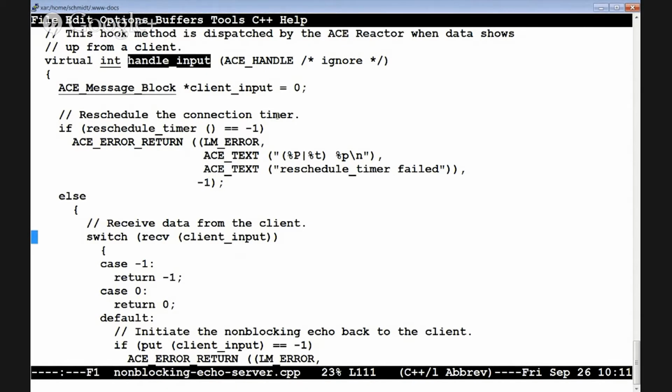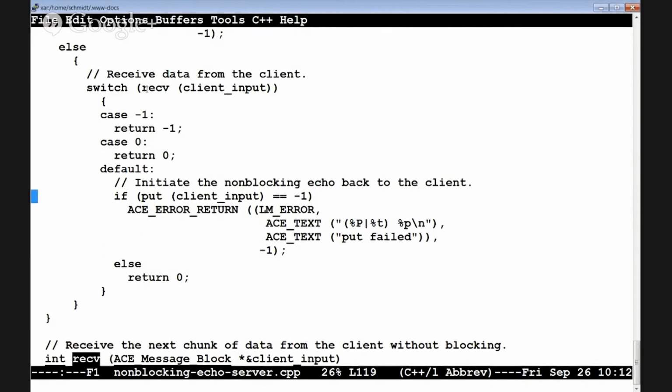And we'll look at receive in a second. Receive is going to get a chunk of data, and it's going to store it into something called an ACE message block, which is basically a doubly linked list of message blocks, and each message block is a singly linked list of fragments. And assuming that we read this thing correctly, we go ahead and we put it, and we'll see what put does in a second.